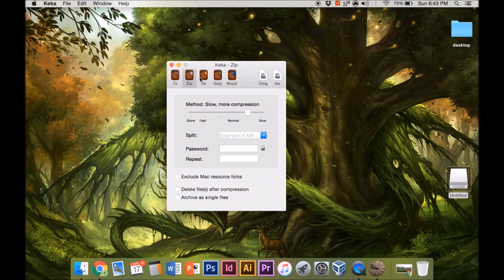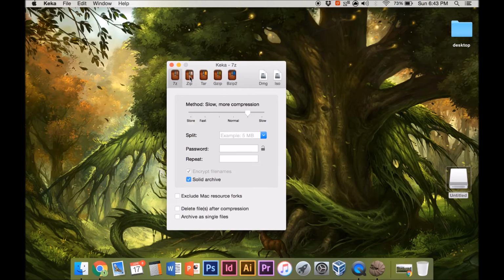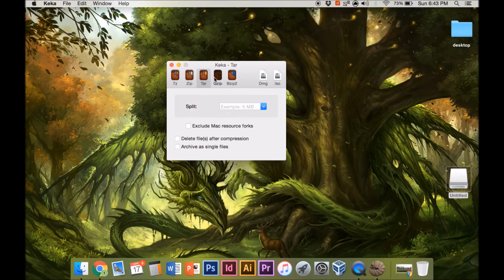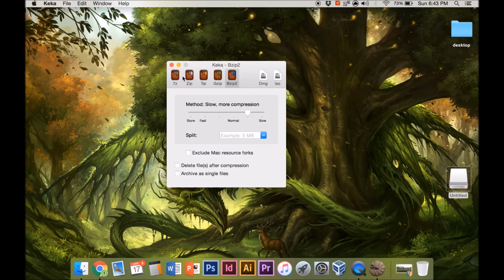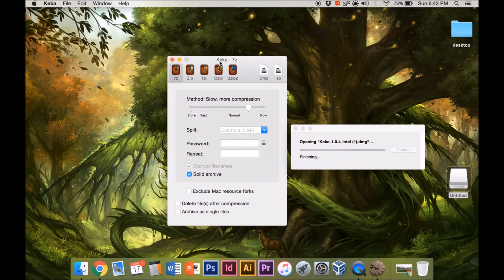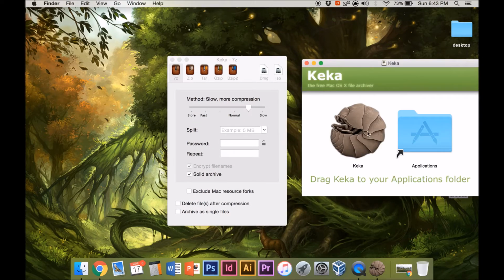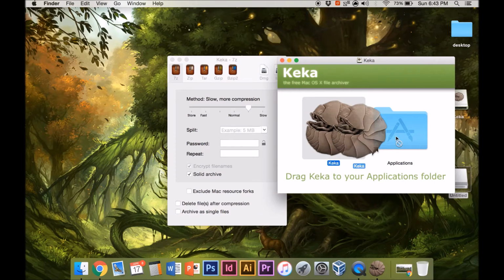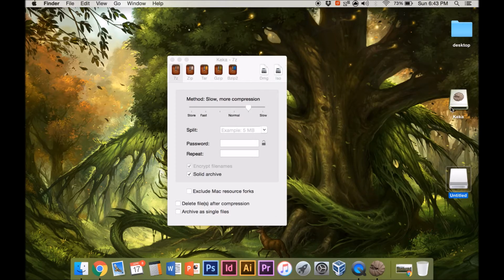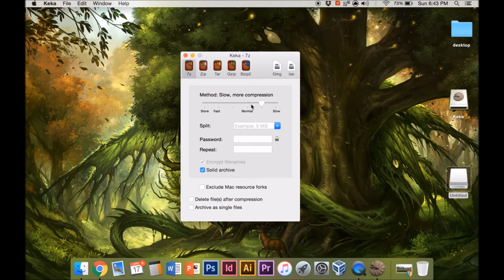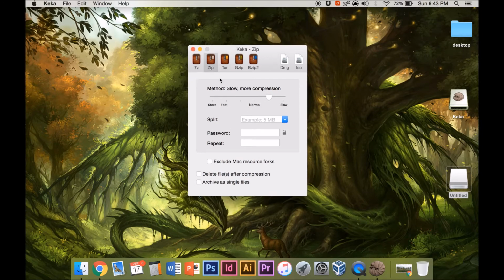This is what Keka looks like, and there are several different tabs: 7-Zip, Zip, Tar, Gzip, and Bzip2. This is what it's going to look like when it downloads, and you drag and drop it into your Applications folder to install it. We don't need to do that. We want to set the 7-Zip side so that when you open it or double click it, it's going to show up like this.